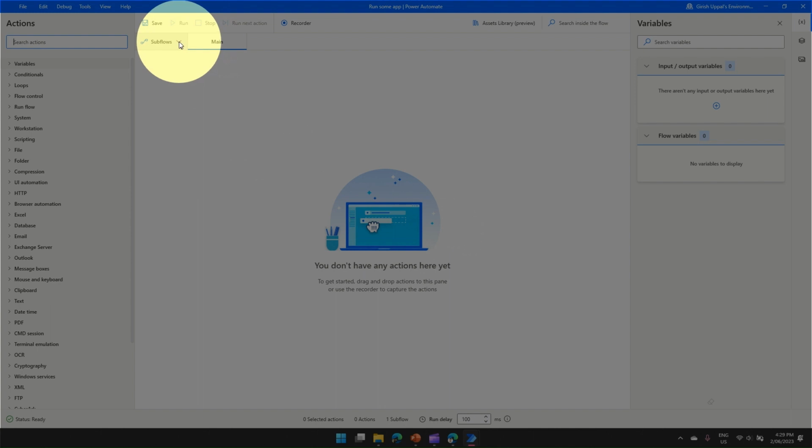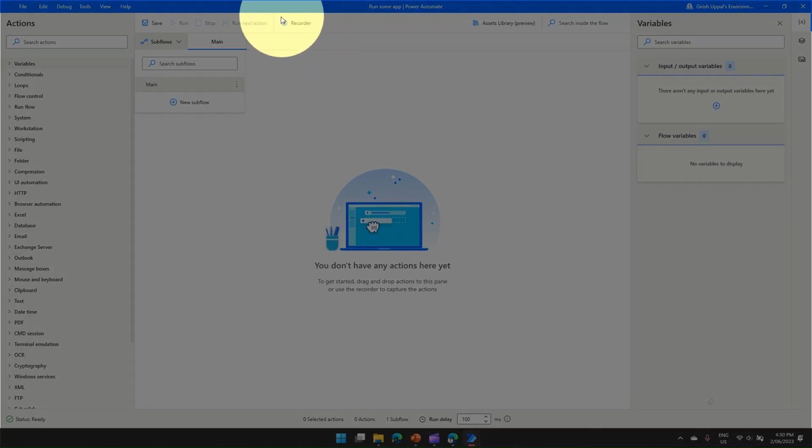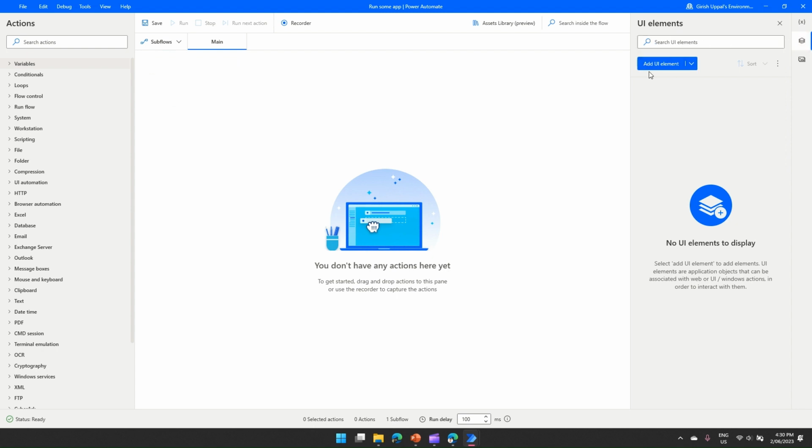There is a section called subflows. If I have subflows created, I can utilize them or I can create a new subflow. I have an option to record my desktop actions. Then I have an option to view the libraries. On the right-hand side, you see variables: variable input, output, and flow variables. If I click here, I can see UI elements, and if I click here, I can see all the images which have been captured. We'll go through all these sections one by one in the forthcoming videos. But for the time being, I'll show you how to create a simple desktop flow.